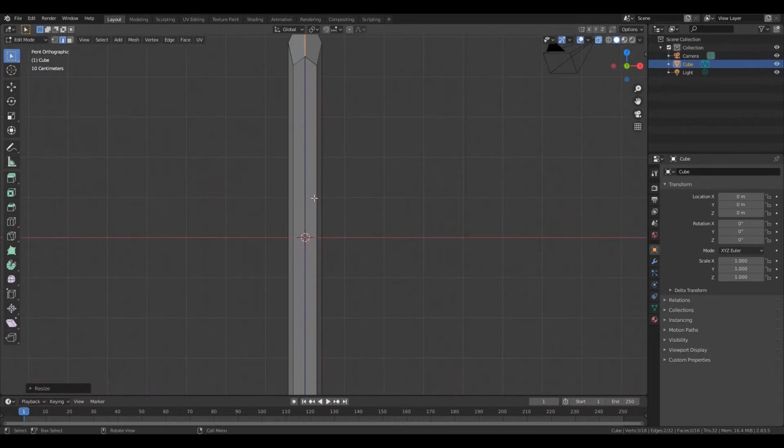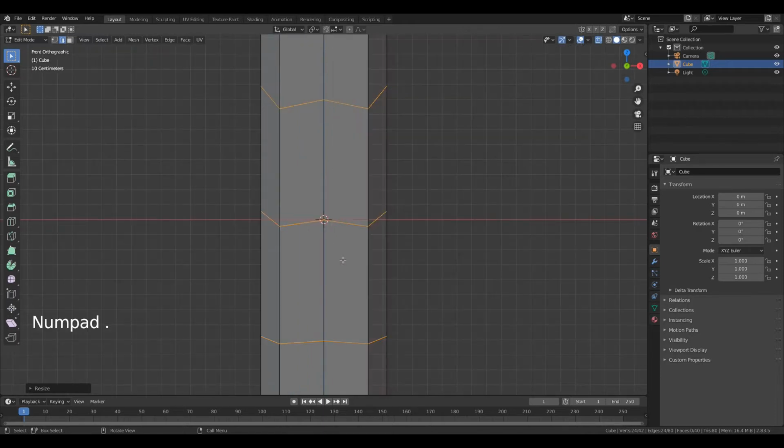Now move your cursor on this edge, press Ctrl R, scroll 2 times, left mouse button, right mouse button, then press S, Z and make it smaller. Press numpad del to focus to the selected object.